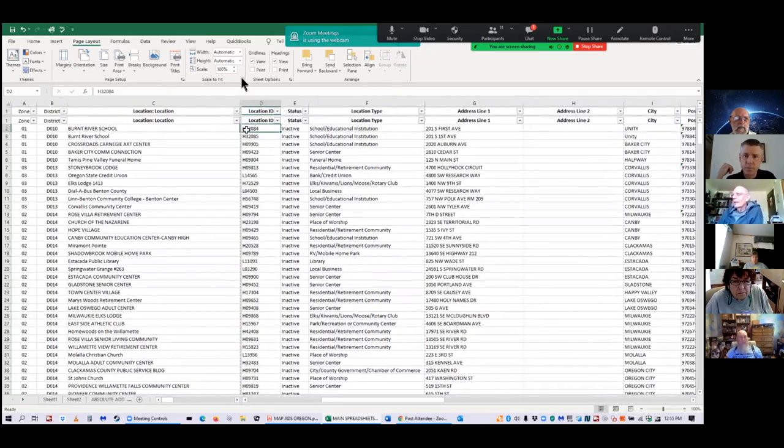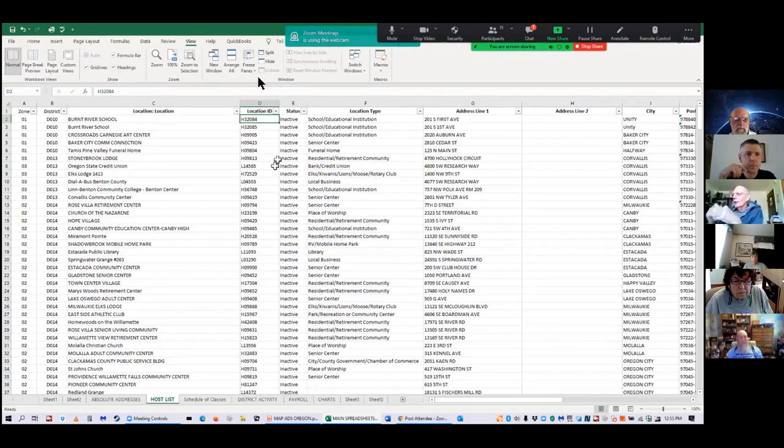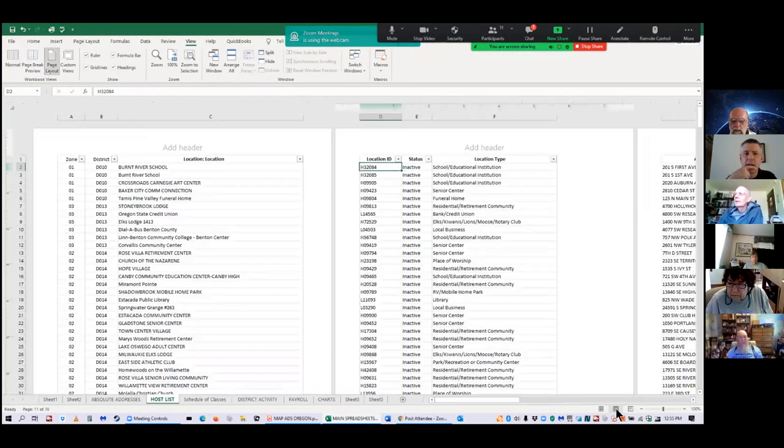Otherwise, I was just wondering if you froze it, if each page would show a header, but apparently it won't. I don't think so, but I'll try that just for fun. Yeah, play around with that.